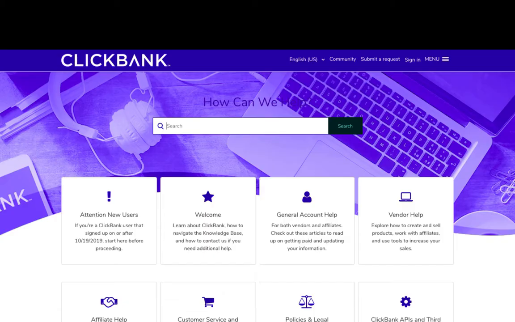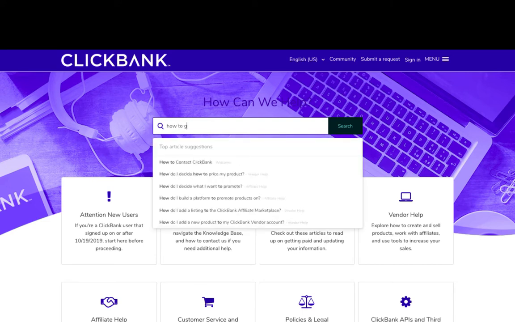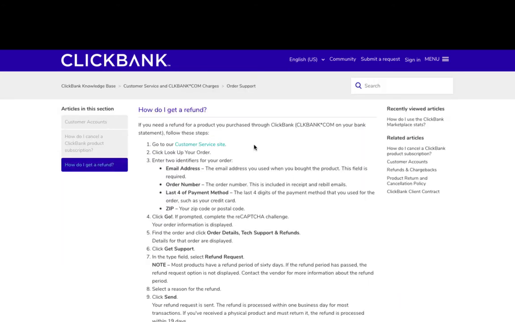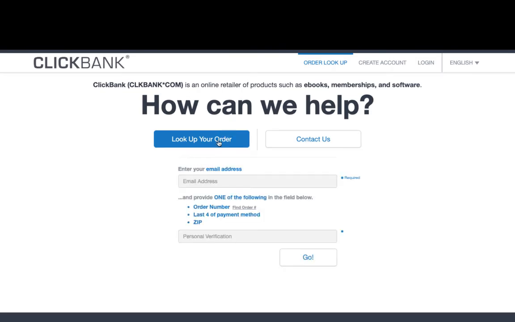So I'm over on the Clickbank support page. All you need to do is type in support@clickbank.com. Once you go into the support area, you can just search for whatever query you want help with. So I want to say how to get a refund here. You come through and here are the instructions. I'm going to take you through this live and show you exactly how to do it, but these are the overall instructions. You go to the customer service site and then look up your order.